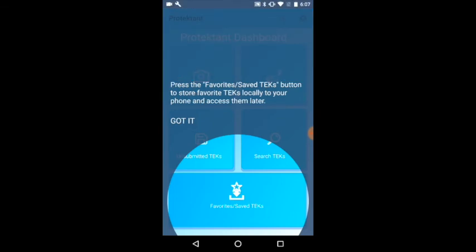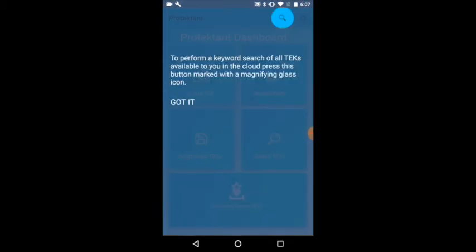Press the favorites or saved tech button that you see here to access the stored favorite tech that are locally stored on the phone. To perform a keyword search of all the tech that are stored in the system and that have a privacy setting that make them available to the user, one simply needs to press the magnifying glass button located here.